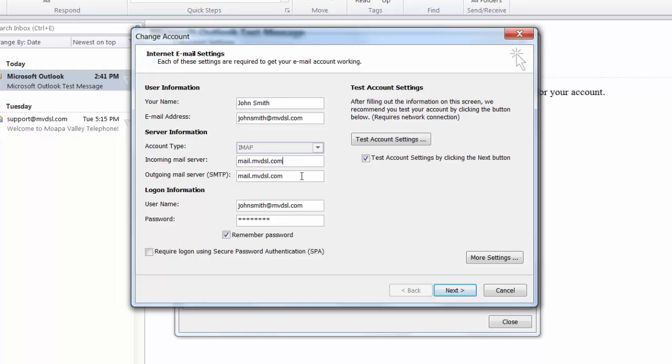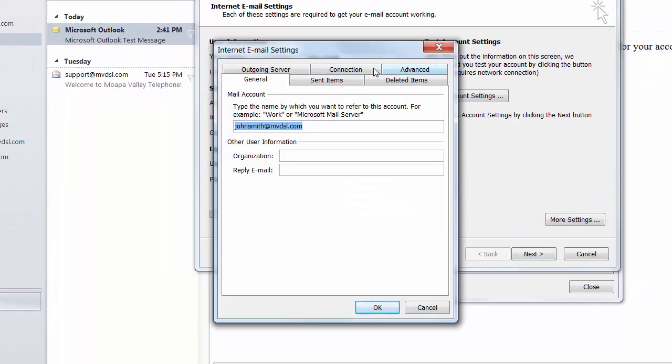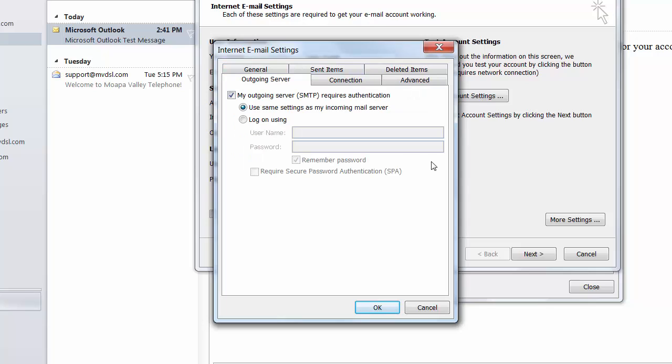The incoming mail server and the outgoing mail server should both be mail.nvdsl.com. And as far as your username on the login information, it should be your full email address. It's possible that you don't have your full email address, just the first part, but please add @nvdsl.com and things will work better in the future. Now we're going to click on More Settings, and we're going to look at the outgoing server.